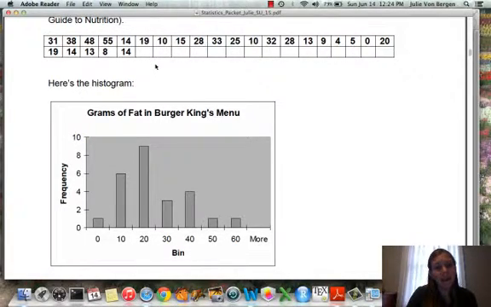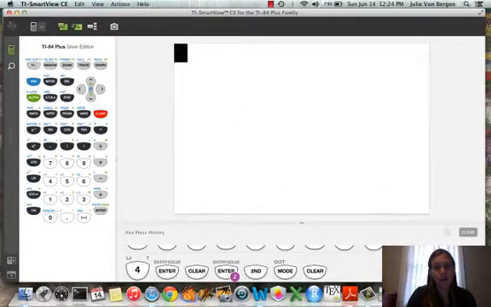So when we look at the histogram, we want to first see what's the bin size. We see our bins are counting by tens, so we want to make sure our bins will go by tens. And then we also want to see what's the minimum. 60 is the maximum, 0 is the minimum. So we're going to set 0 for our minimum and 60 for our maximum in our calculator. All right, so let's go into the calculator.